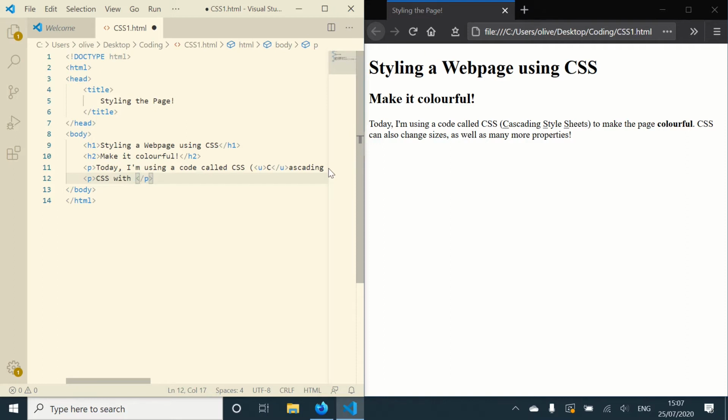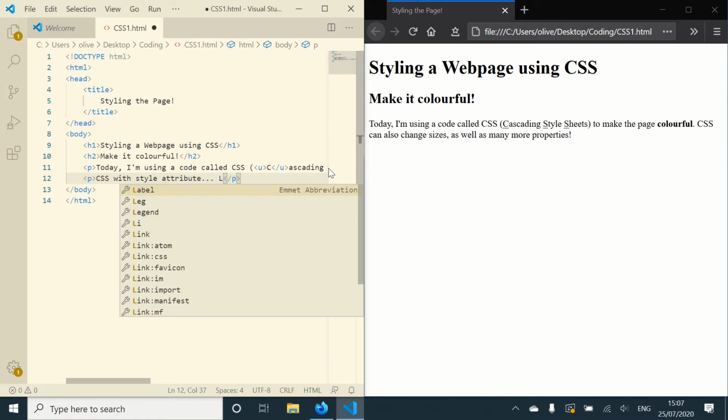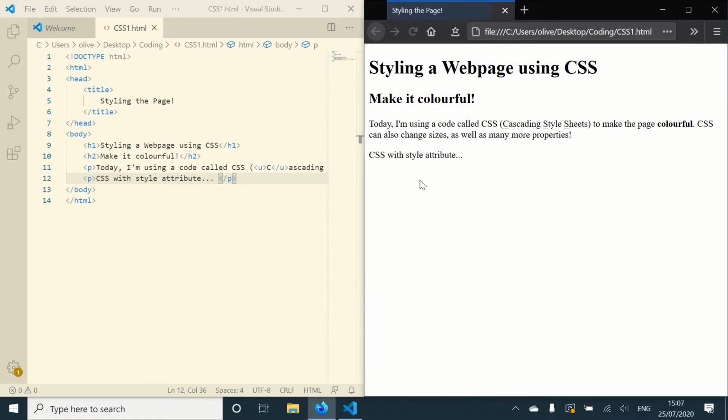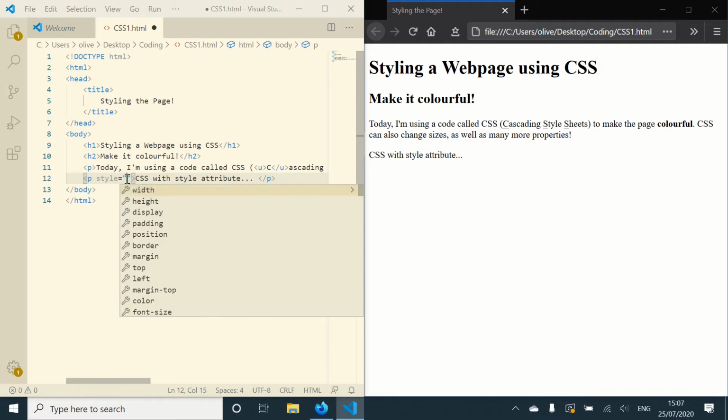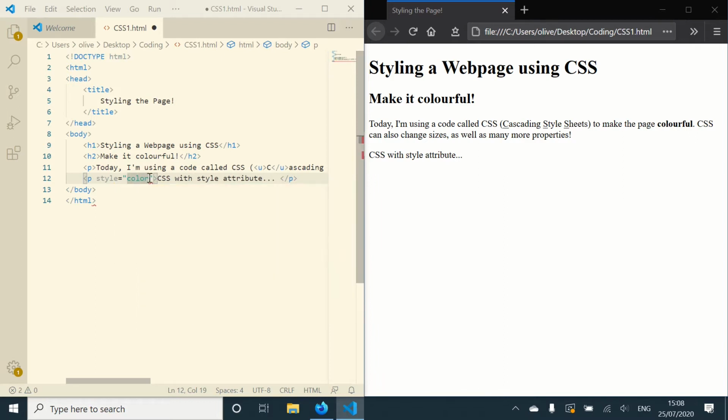So we're learning to do CSS with a style attribute. A style attribute is something you add to an element, and you can change the CSS code related to it. An element is something like this paragraph in p tags. So you add it to the first tag, and it adds the attribute. You type the word style, then put equals, then in double straight quotes, you start typing your CSS code.